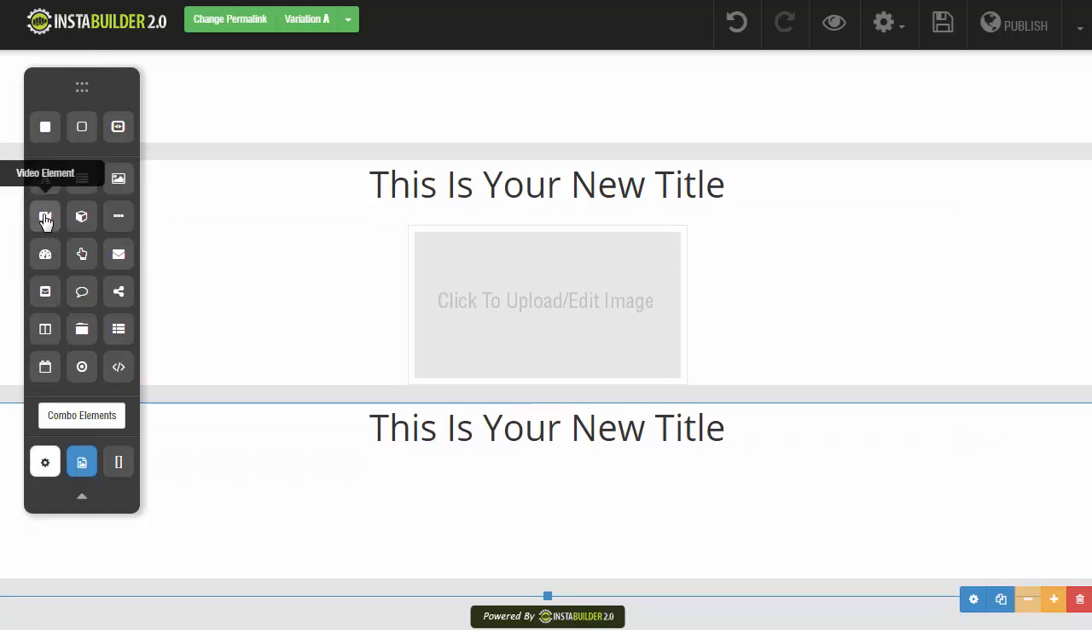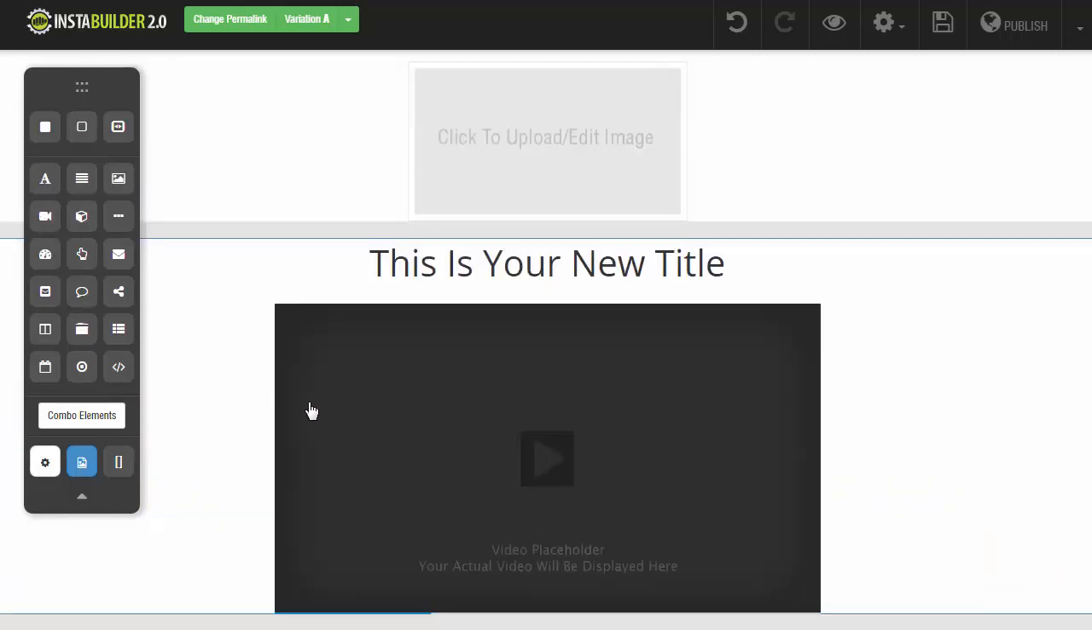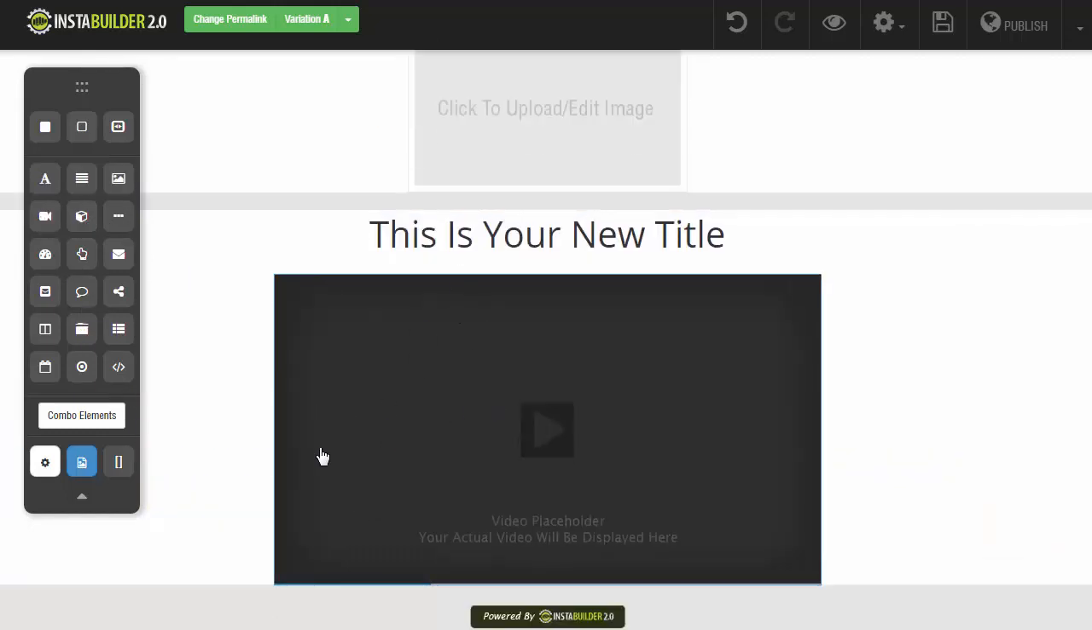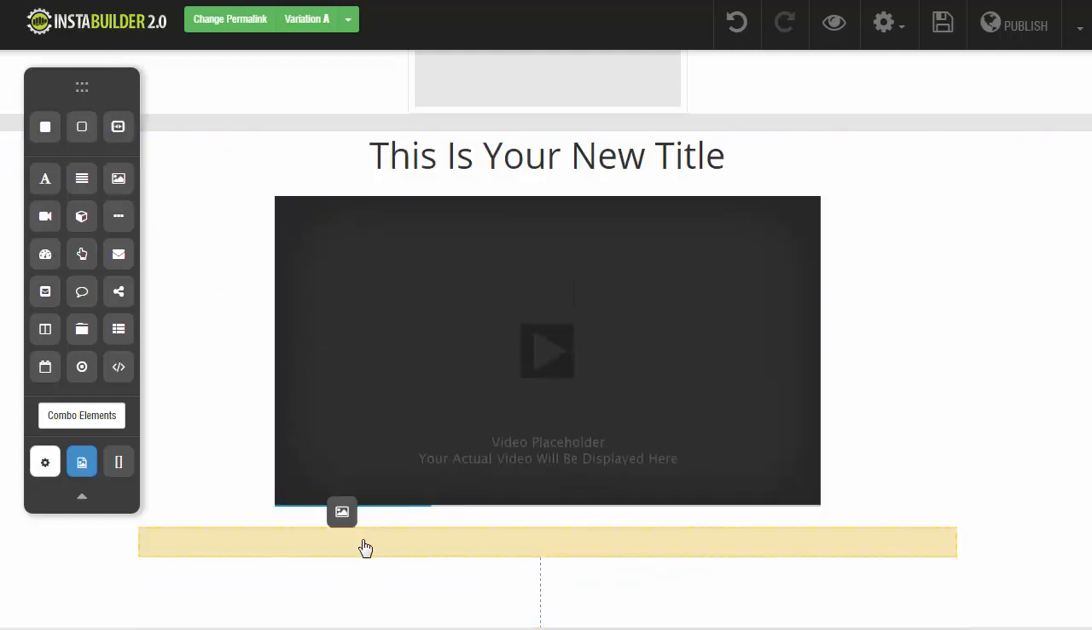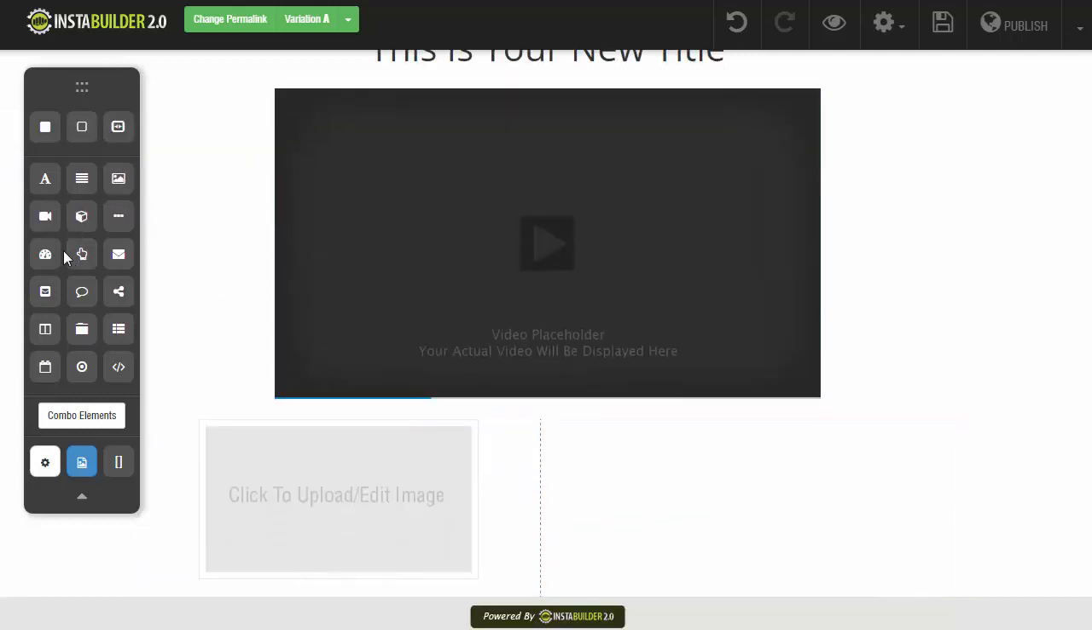Next up, we had a video, so you just pull your video element and drop it there. And then below the video, we had an image, and then we had bullet points next to the image. Now to do that, all we're going to do is add a column, have 2 different columns. We'll put our image on the left-hand side.